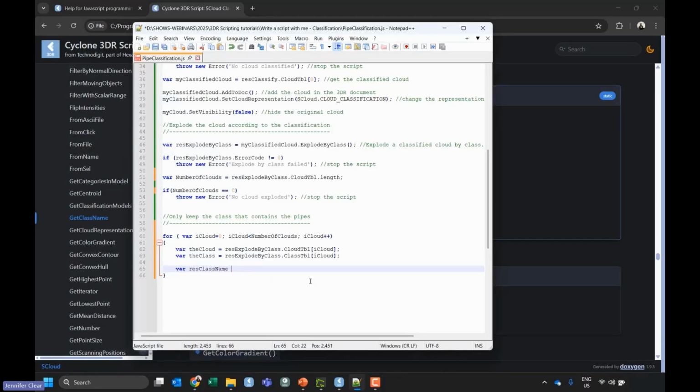The result of the function will be res class name, eCloud sCloud dot get class name, the class. So the class is the number returned by the explode byte class that we had earlier, right? Here I can say get the class name for a given class index.